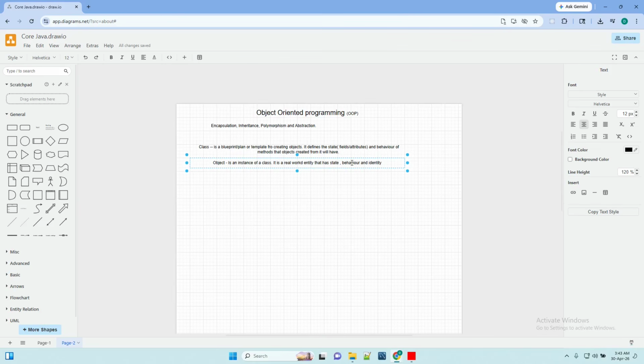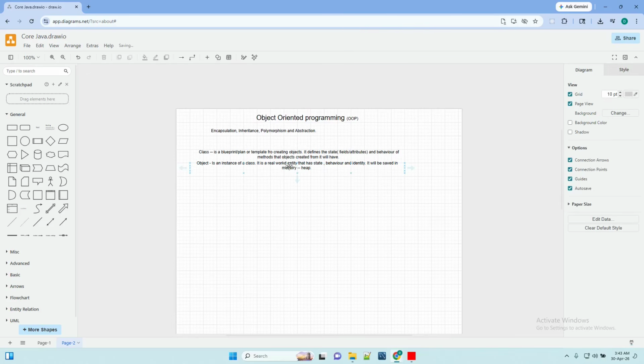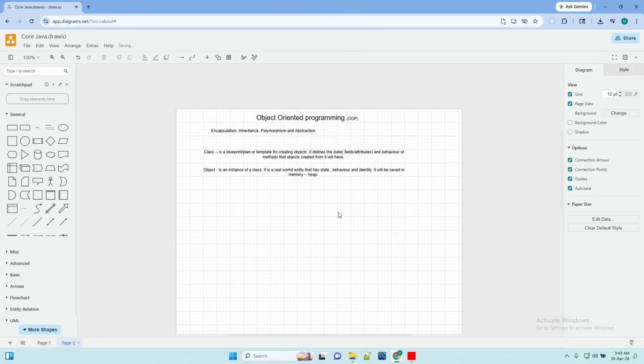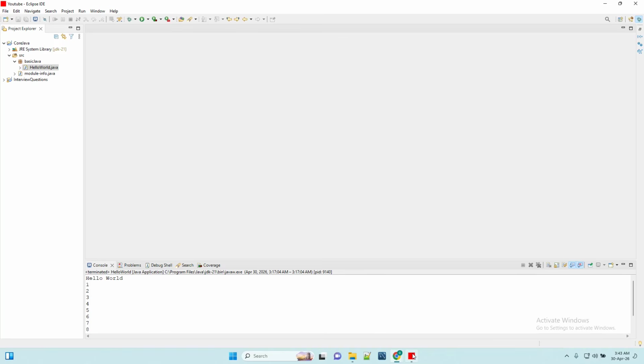Okay, and it will be saved somewhere in memory, or I can give you the name also, heap memory. There are two memories, heap and stack. So it will be stored in heap memory. Okay, now, so this is the definition only. Let's go with a simple example. I'll open my Eclipse and I'll show you one example where we build a class. We will create a class and object and we'll see how this works.